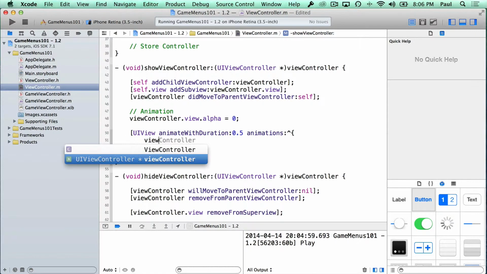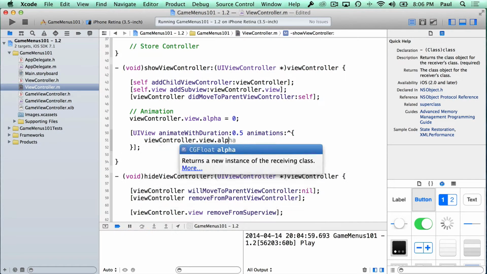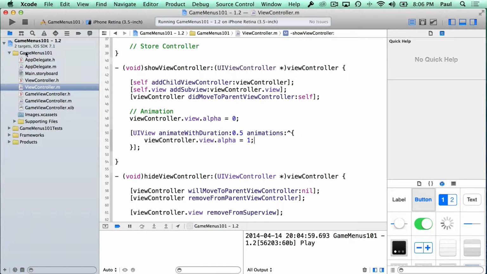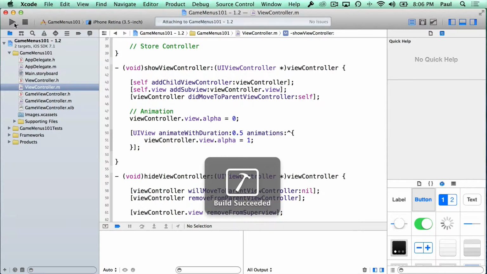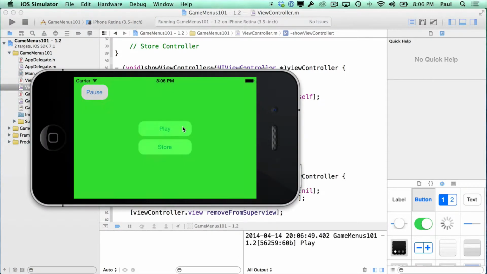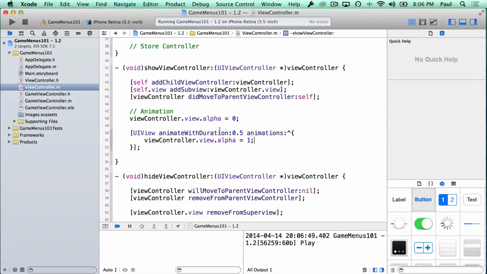Now, all I need to do in here is say ViewController.view.alpha is equal to 1, and then we can go ahead and stop and rerun and see how this looks. And now we have that half a second transition. So that looks pretty cool.